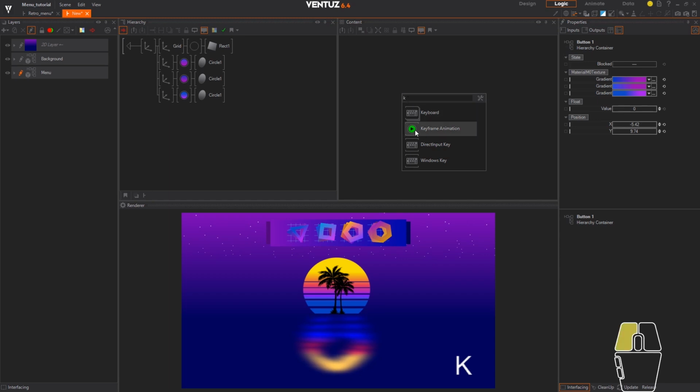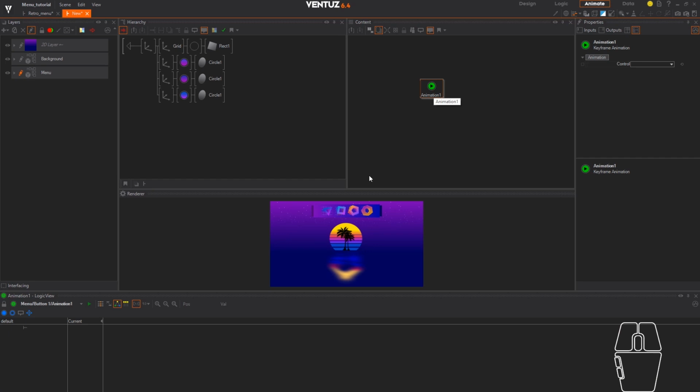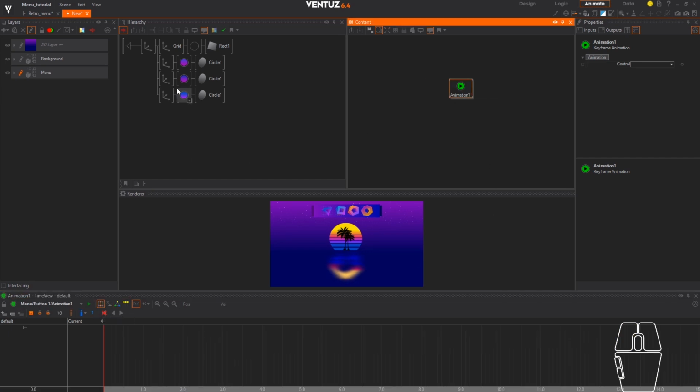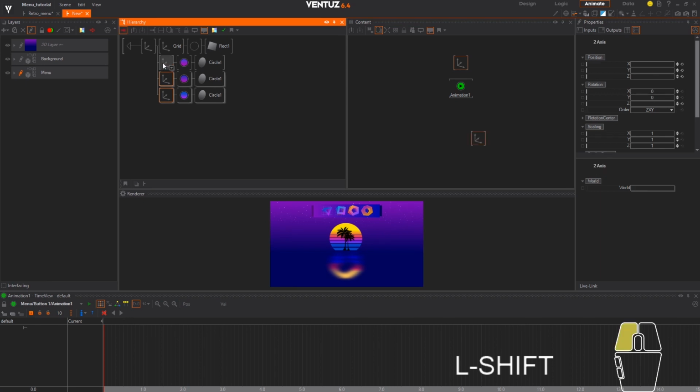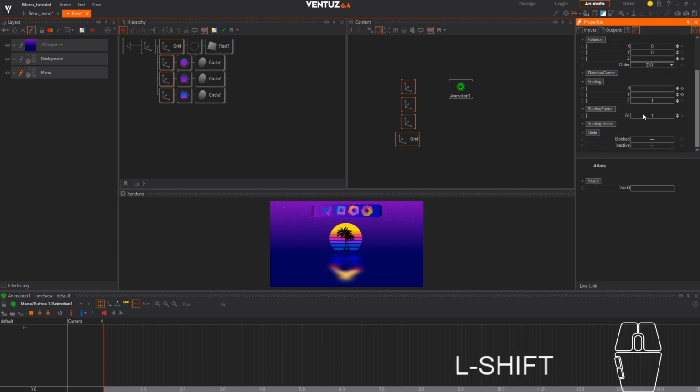Let's get an animation node and get into the animate layout so we can see better what we are doing when we are hitting the keyframes. And get all the axis nodes from the rectangles and the circles in there by shift clicking it in. And mark all of them and bind the scaling factor all to the animation. Get into the timeline view and change it to 1 second.